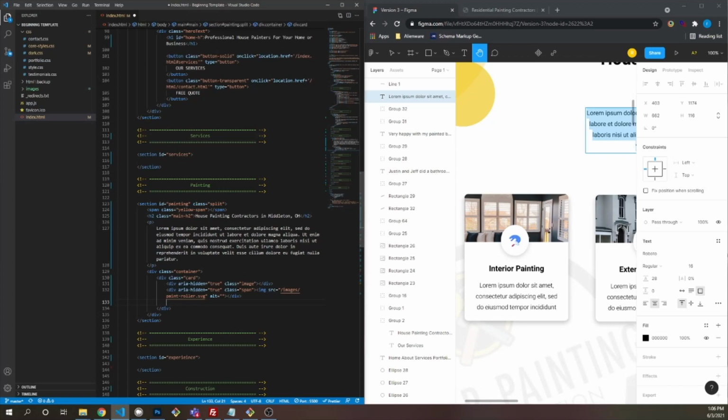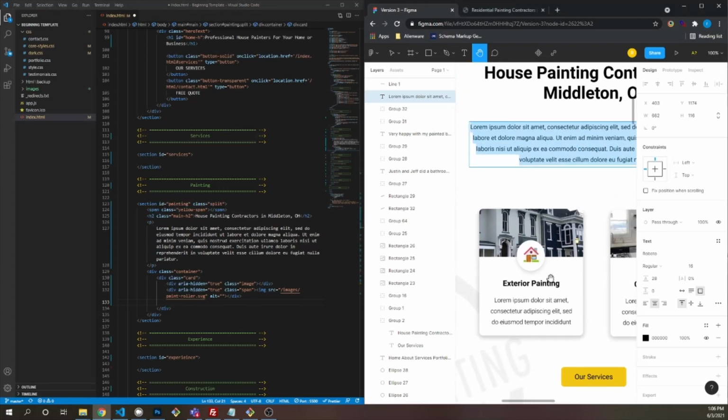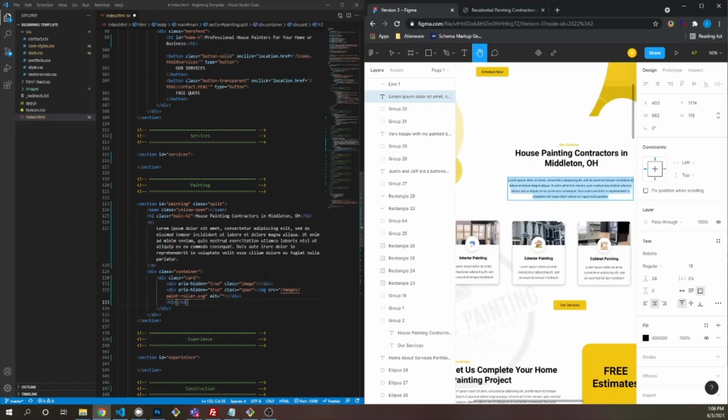So we have an H2 up here. The proper hierarchy for headings would be H2, then H3. So we're going to go with an H3 in here. We've got interior painting.